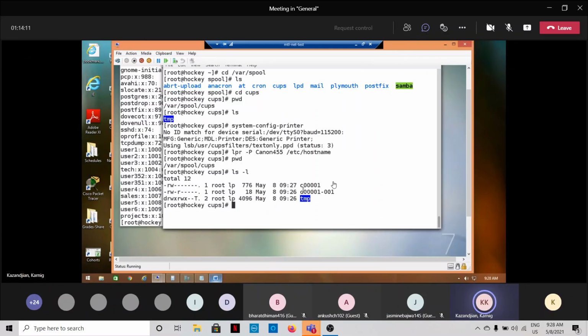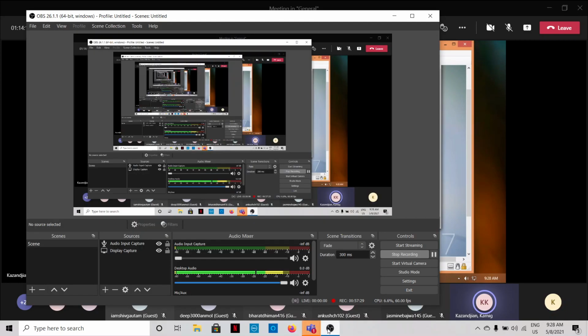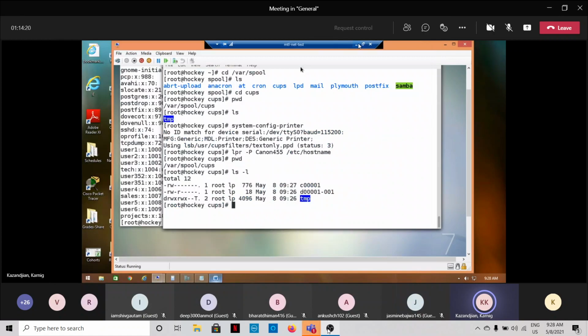Any questions there? Yeah, it doesn't go in temp. It goes directly into var spool caps.